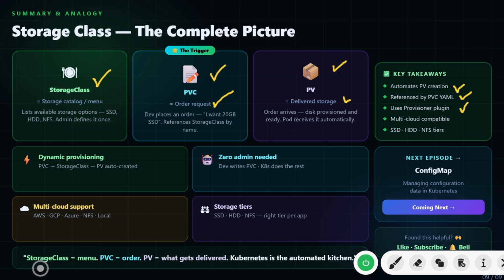And one final point from this discussion: the storage class, as I said, is a menu, the PVC is the order, and the PV is what gets delivered to you. So here Kubernetes is the automated kitchen. Everything is cooked and baked.